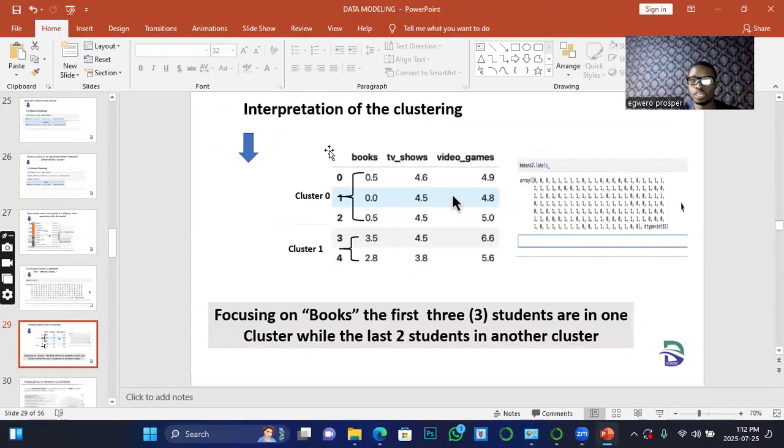Now, we want to interpret. Remember, I told you that interpretation matters. That is the last thing you must do. Each time you cluster, you are clustering so that you can observe the behavior of the data in order to write your interpretation. So I will call this particular data back. Based on the values we have, we are focusing on book. We are focusing on the value here to write down our observation. Focusing on book, the first 3 students are in 1 cluster, which is cluster 0, while the last 2 students are in another cluster, cluster 1. That is what Python did for you.